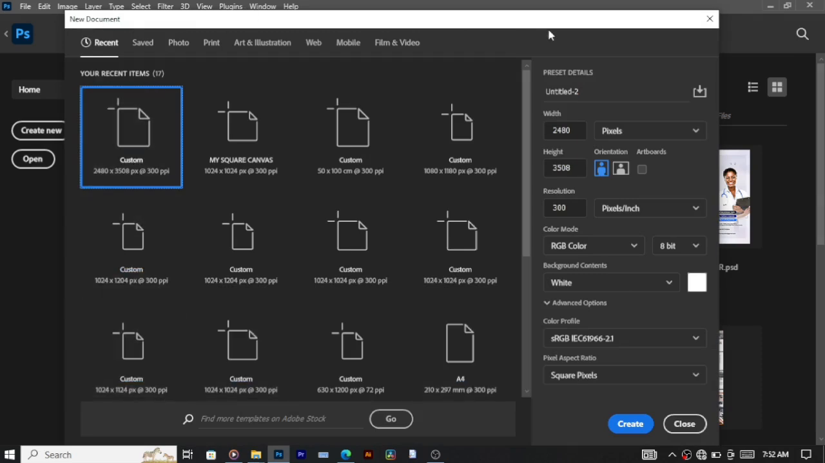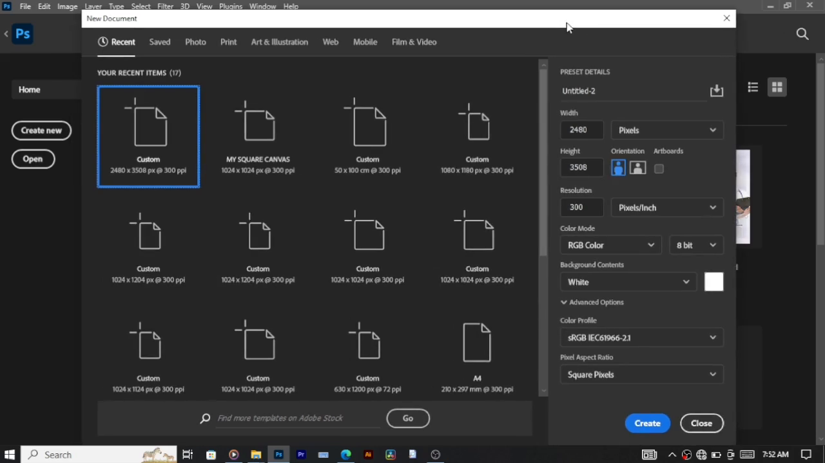The new document page will pop up. It looks complicated, but trust me, it's not. We are going to learn this software. Recent shows the recent canvas sizes that I've been using. All these are different types of canvas sizes. Then you've got Saved here, that is if you save a canvas.